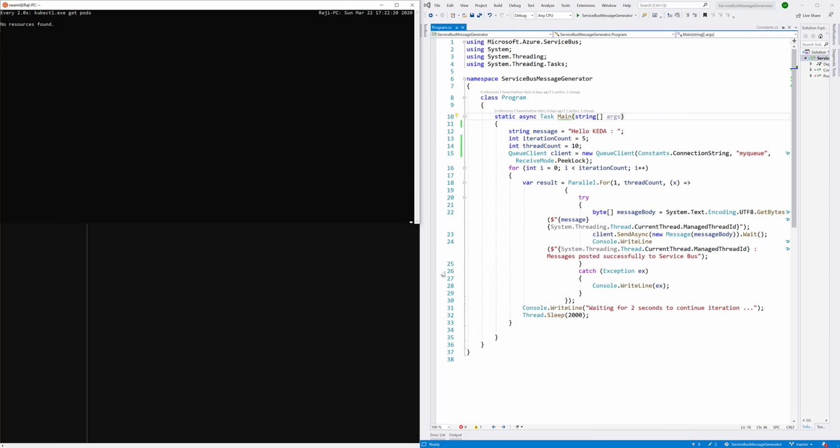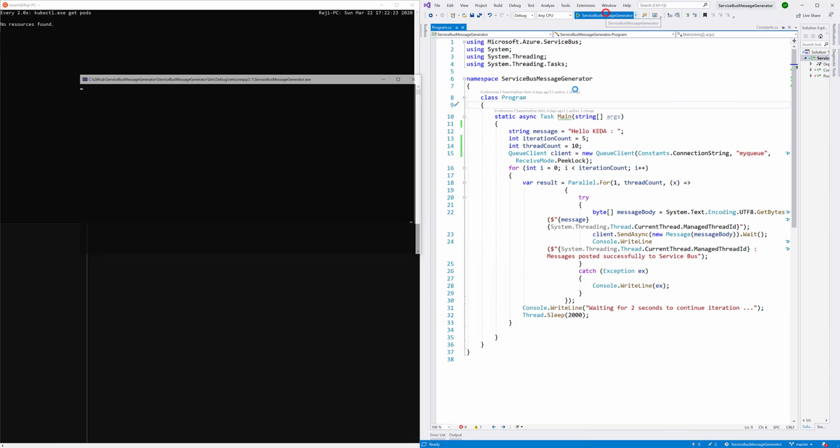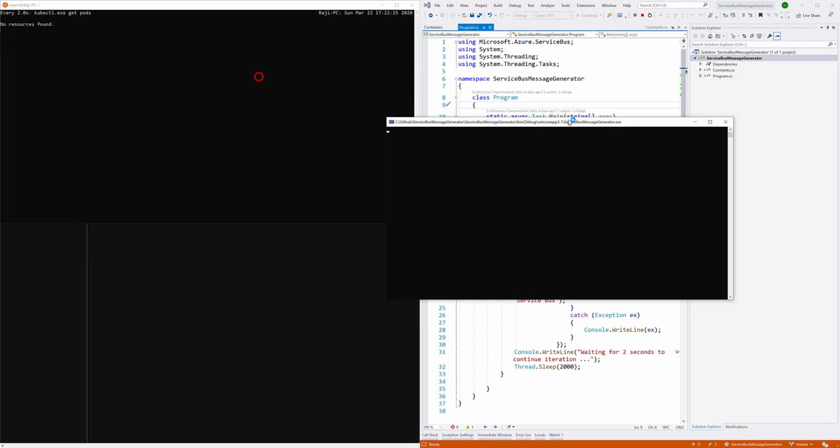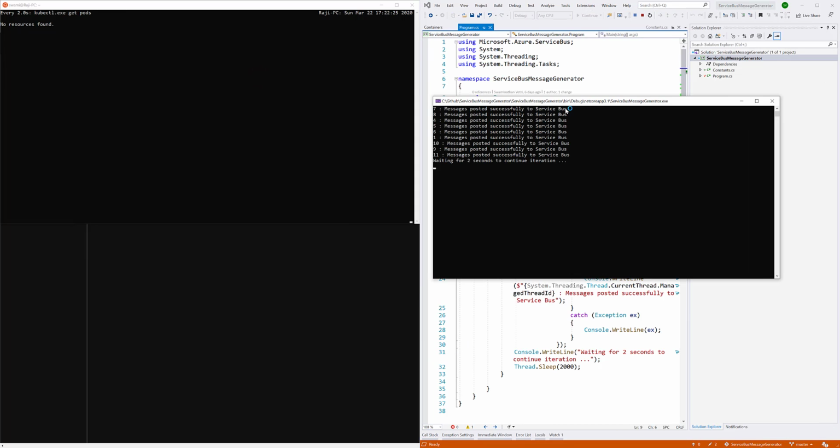Now let's go back and run my messages application to see if KEDA gets into action. We start pumping in more messages now. We should start seeing, after 10 seconds or so, that it starts creating new containers and everything.